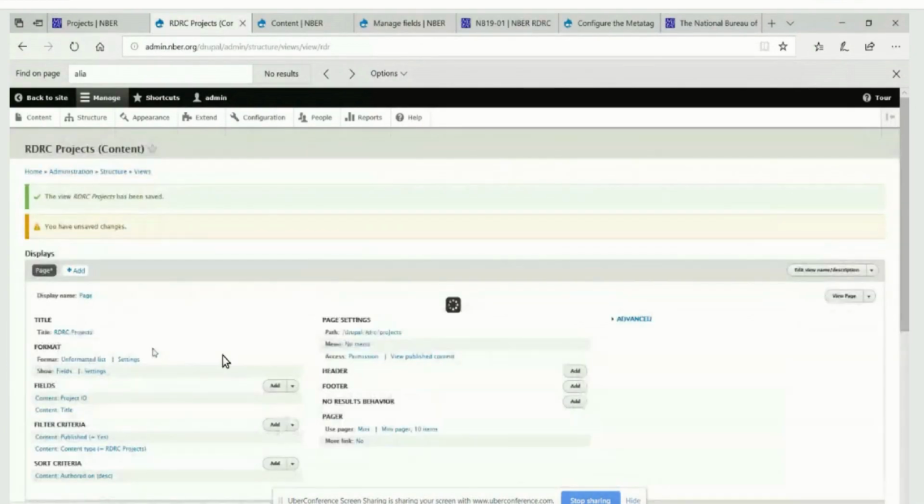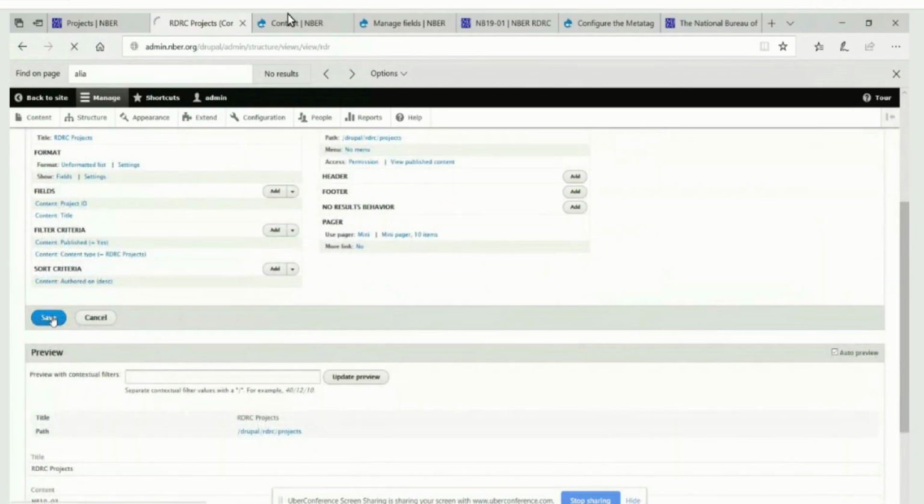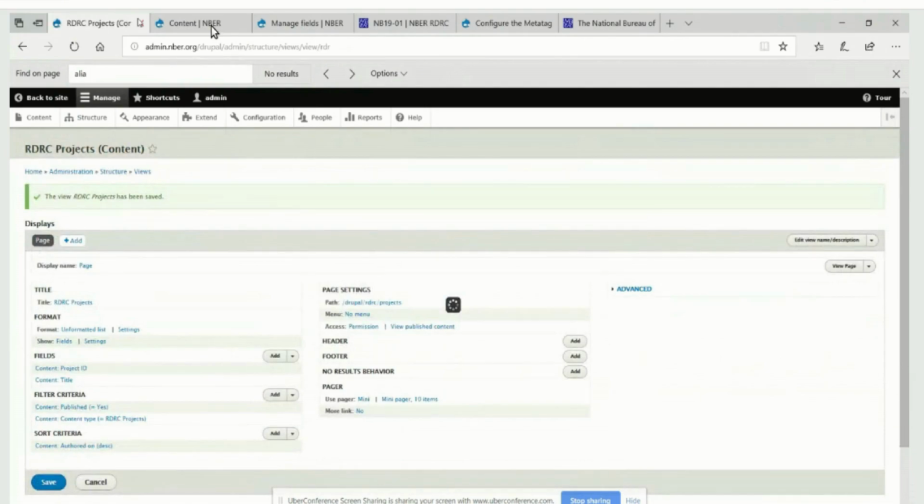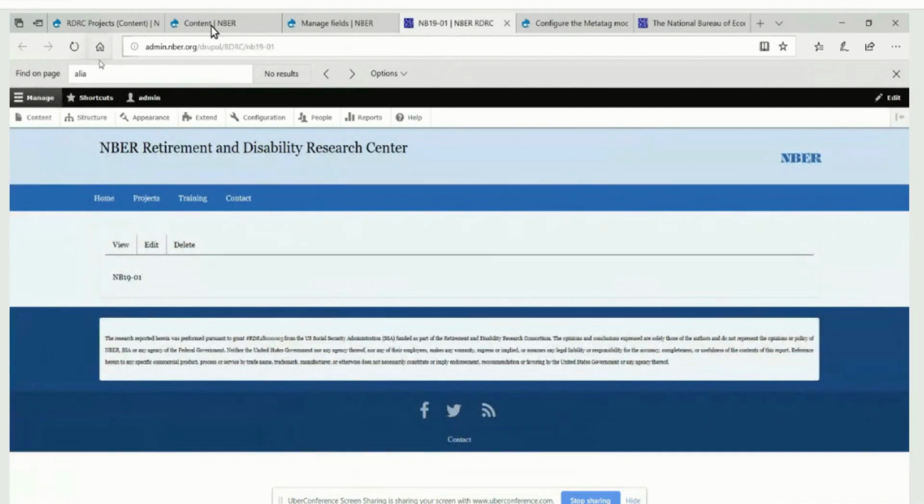So before RDRC, put the word Drupal, and then a slash exactly, and then save that, apply, and then you actually have to go and save it. If you scroll down, you have to go and save it. And now let's go back to our site in a different tab here. So if you click a tab to the right, Debbie, and then click on projects in this tab actually.